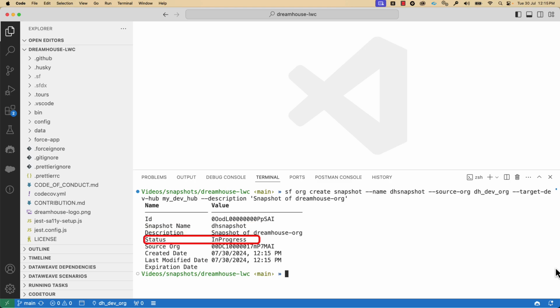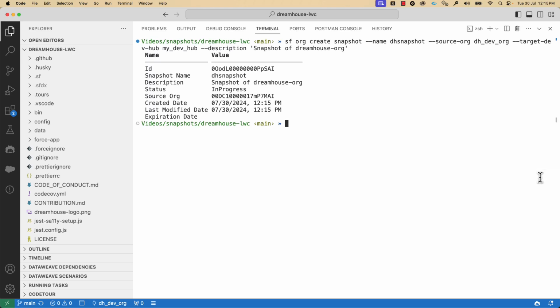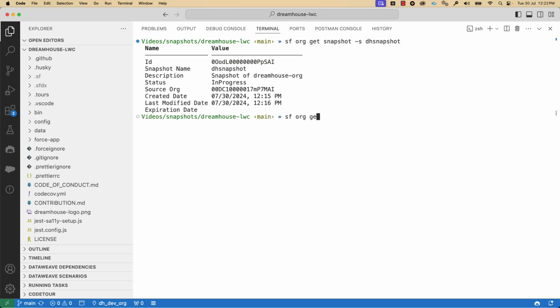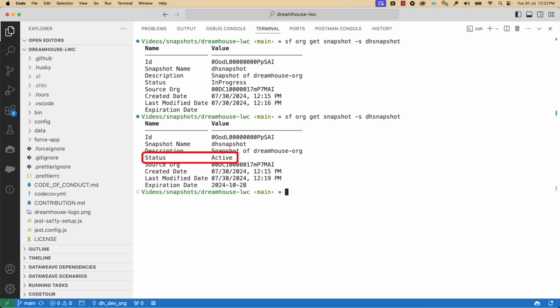Initially, the status will be in progress. Over a period of time, the status changes to active. You can check the status of the request using the sf org get snapshot command by specifying the snapshot name. Over time, you'll see that the snapshot status changes to active.